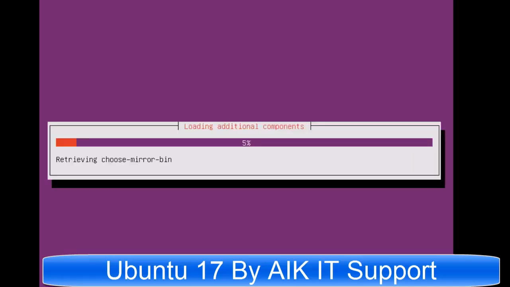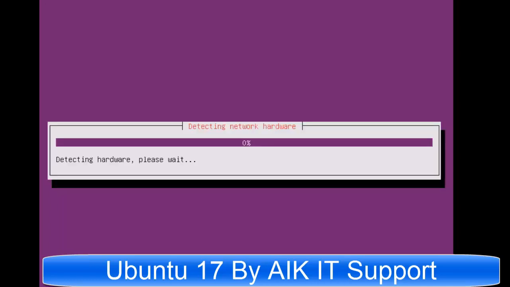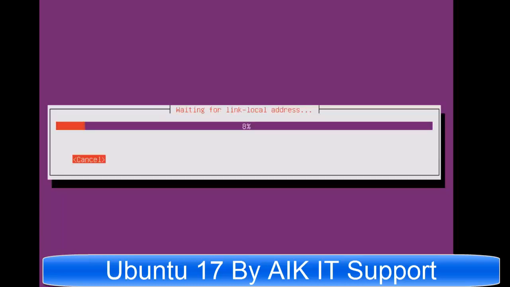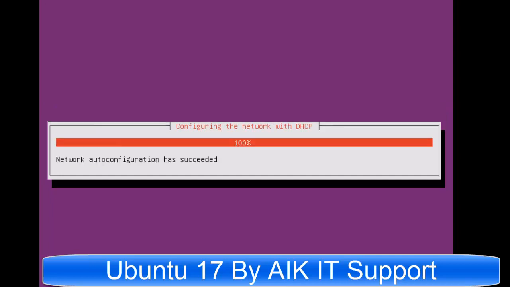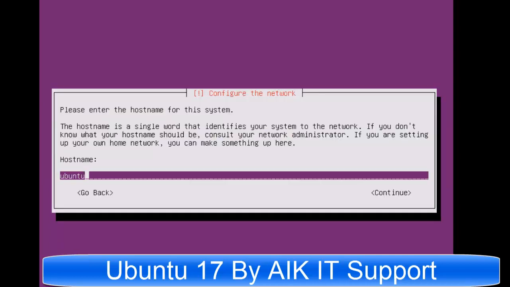Now you can see it is inspecting and retrieving the files from the CD-ROM which we have. Although we have mounted an ISO file, that particular ISO is residing in this machine itself, so it will not take very long to retrieve the information. Now in this phase, it is detecting the hardware. Okay. You can see it is attempting IPv6 configuration, automatically configuring the network with DHCP so that the IP address can be picked up.